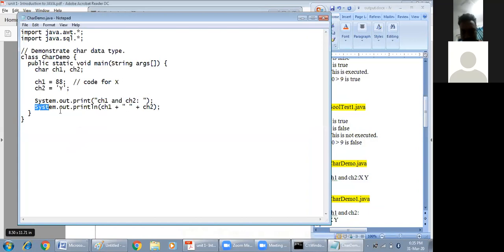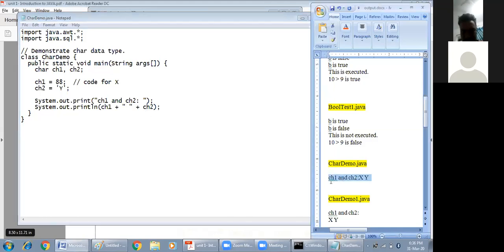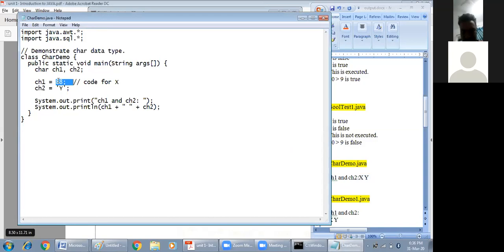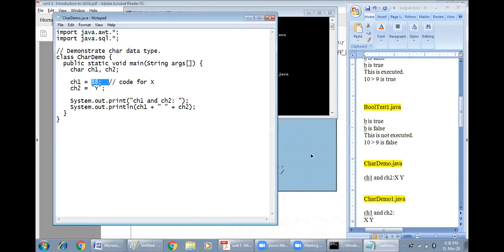So what is the next executable statement? ch1, take the value in ch1. We have assigned 88 to ch1, but that is actually the Unicode value of x. So what will get printed here is x, some space, and then y. This is the possible output: ch1 and ch2, x space y. Like how we call them ASCII values in C, in Java it is called Unicode. Let us check whether we are getting this expected output or not for this program.